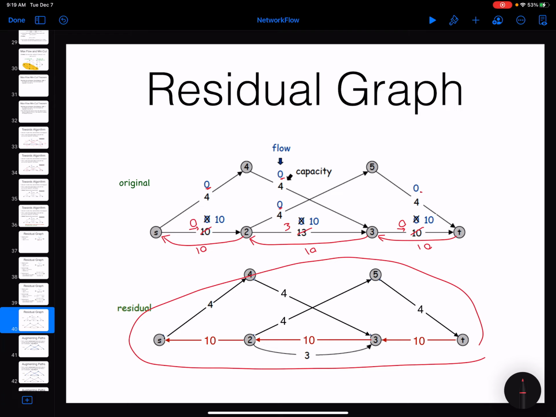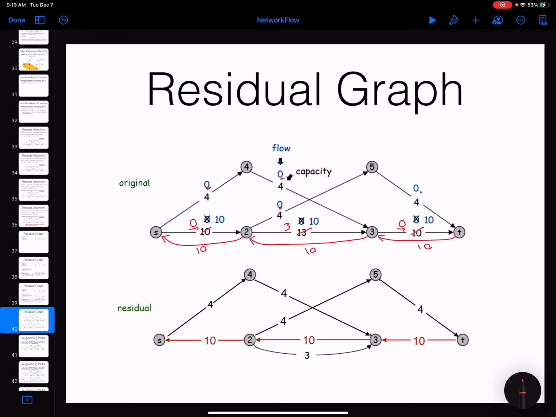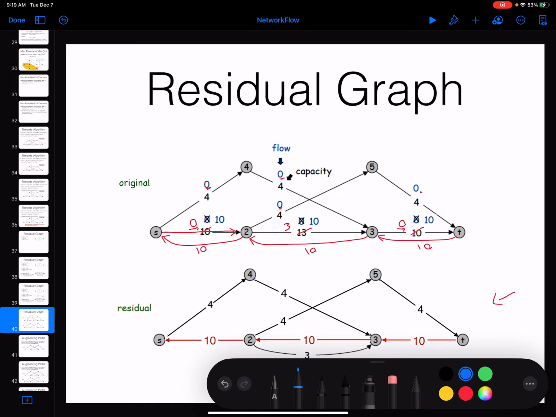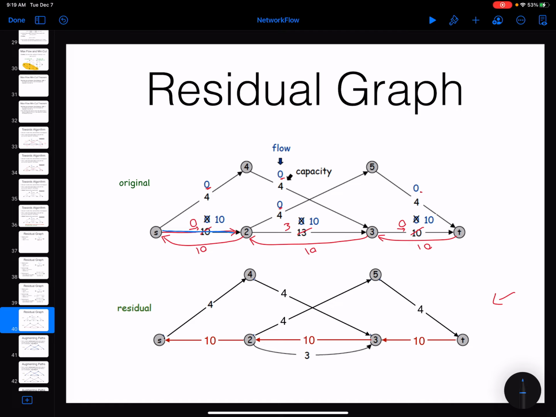Okay, so this is our residual graph after finding the very first path. That first path that we actually sent out something. Let me use a different color. This was the very first path that you find. After finding that path and assigning the flows, create the residual graph.